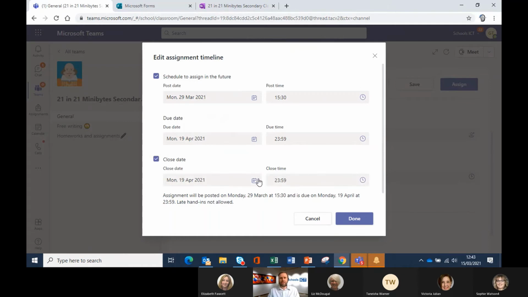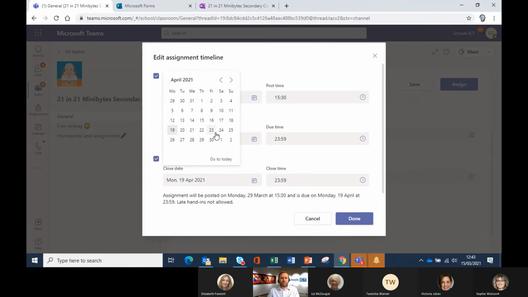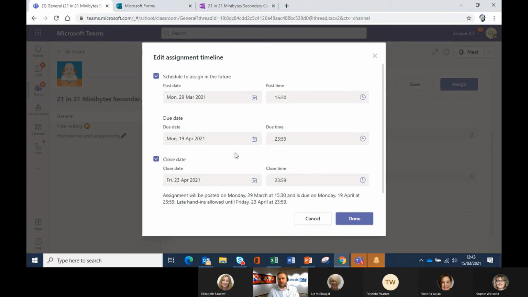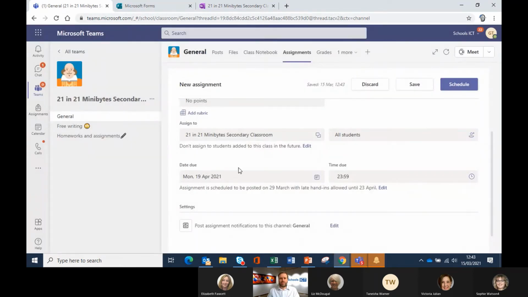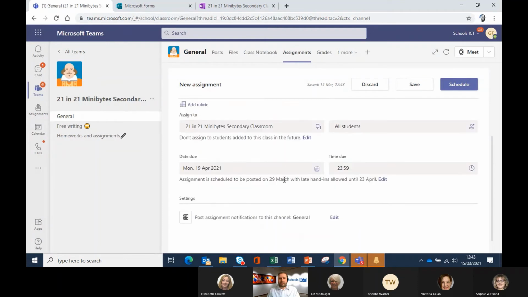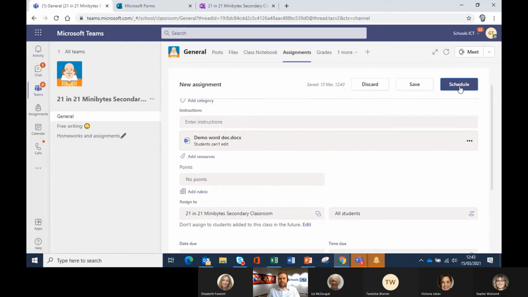If I do click a close date, anybody who submits it later than the due date will not be submitted. It'll just be closed and they can't hand it in. Click on done, and I've therefore got my assignment. I can do one other thing with an assignment before I schedule it, which I'm going to do now, which is adding a rubric. Now, a rubric's an interesting tool.